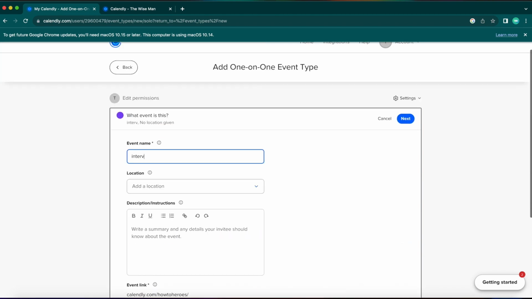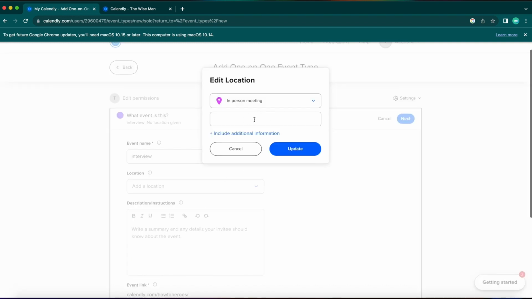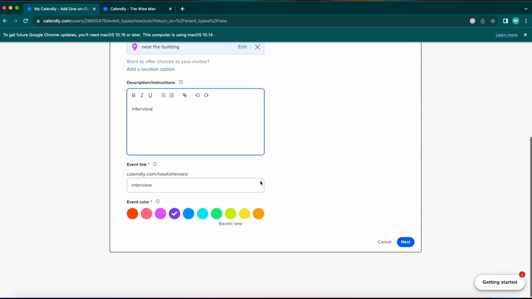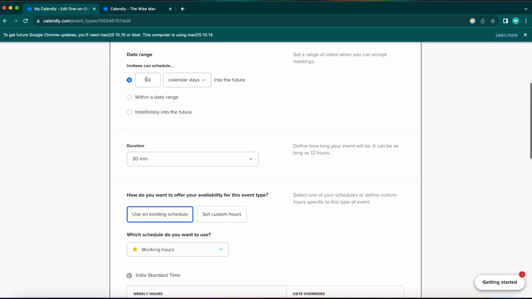For now, I'm going to name it Interview. I'll add the location as In-Person Meeting. If needed, we can add the actual address. However, for now, let's say Near the Building. Once that's done, click Update, and there we go. We have our address. Next, we can add a description for this interview or any additional details. Once that's completed, we can simply choose the color we prefer. For now, I'll go with green. Then click Next. Now, you have some more options here.